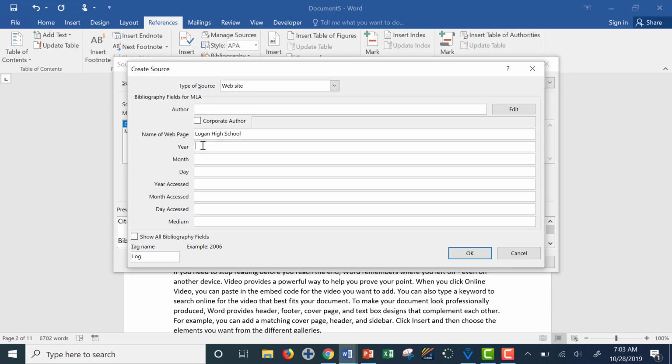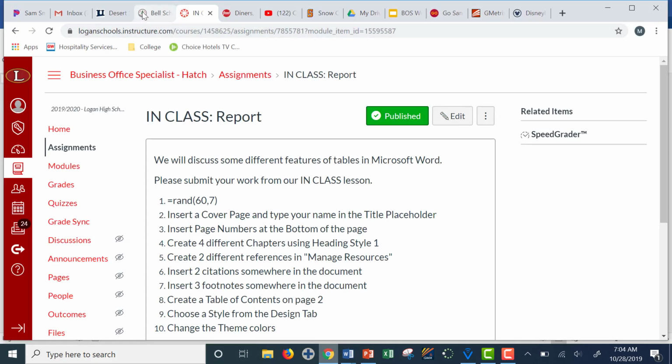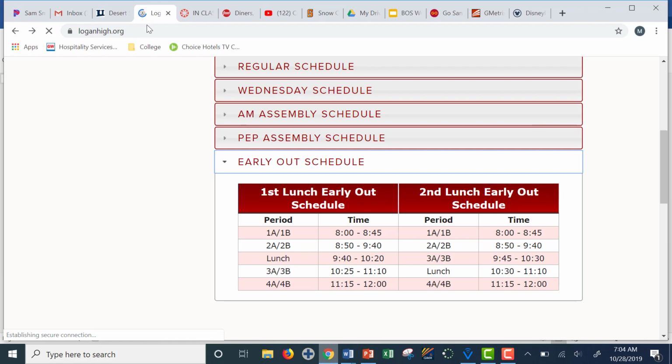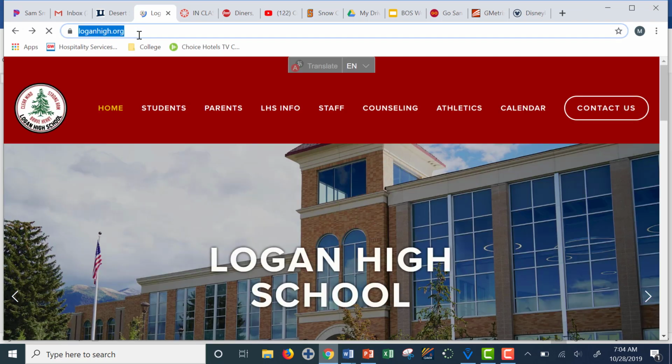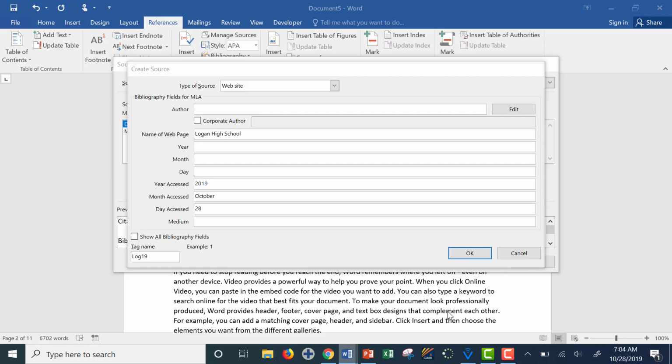The year. This part is if you can tell when it was made. Down here I could put when I accessed it. So maybe I'm going to access it October. The day, today is the 20, I don't even know what today is, the 28th, 27th. I'm going to go over to the internet to Logan High's webpage right here. I'm going to copy this URL, go back to my document, and paste it. Oh, this doesn't have a place for the URL, so never mind.